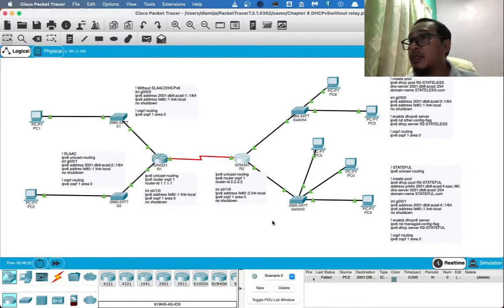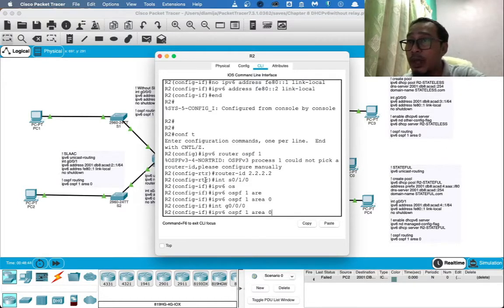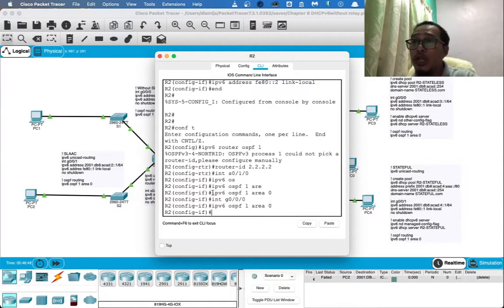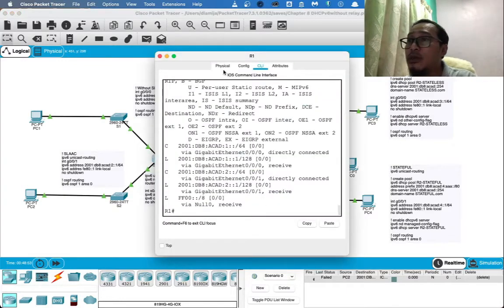So now they are already advertised, but what do they need to do? We need to advertise this network. So now I'm going to go to interface G0/0/0, and then I also do IPv6 OSPF 1 area 0. So now I'm already participating this network inside our advertisement. So let's see on R1.